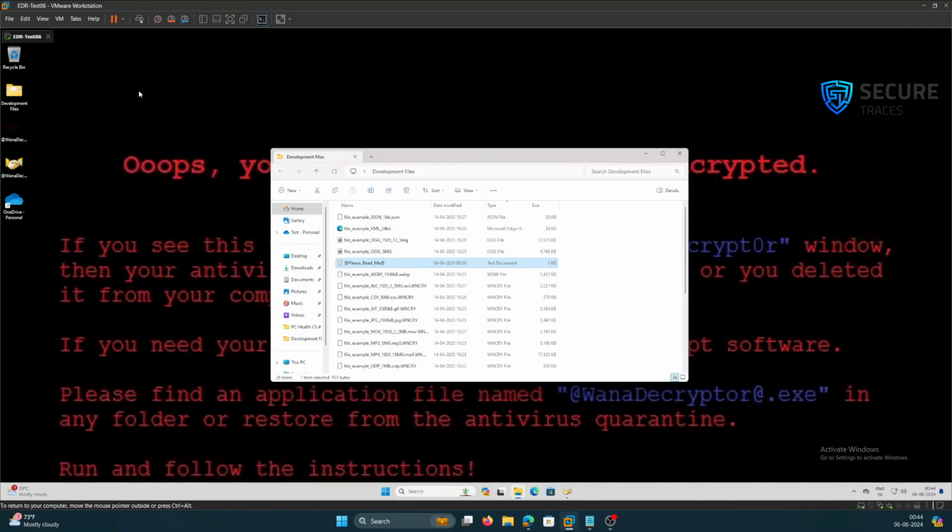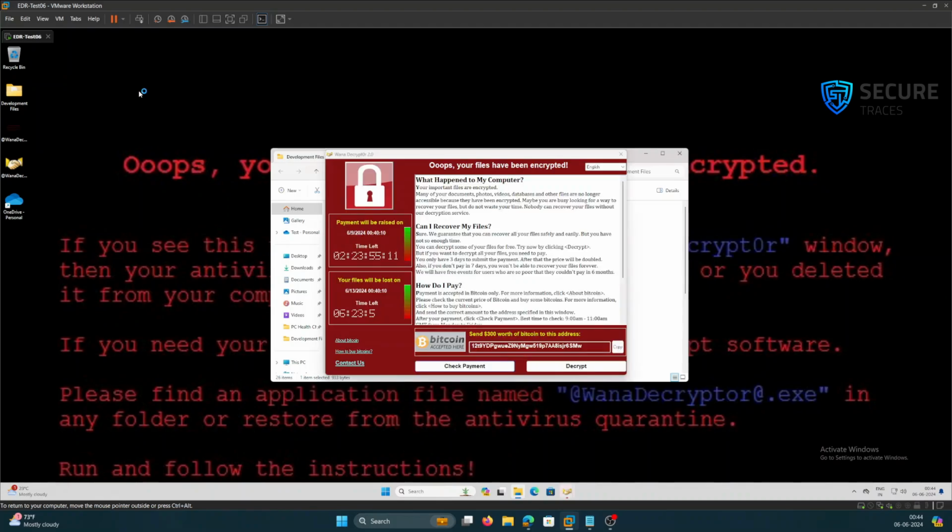So this concludes our demo. We have seen how SentinelOne detects and responds to a ransomware attack in both detect and block mode, as well as how we can use the management console to monitor and manage the threats. Thank you.